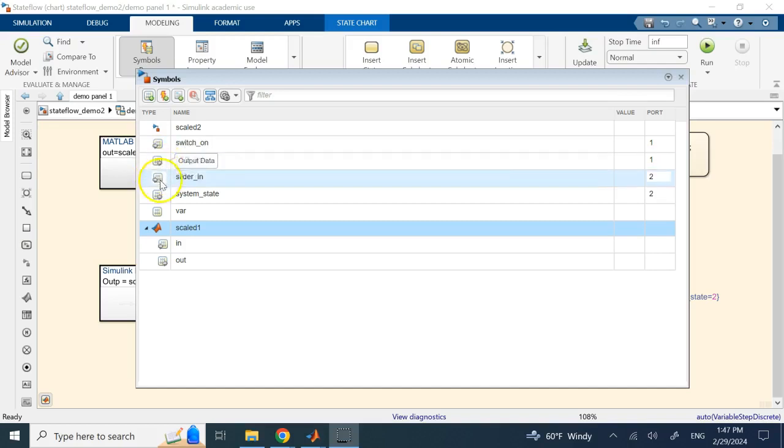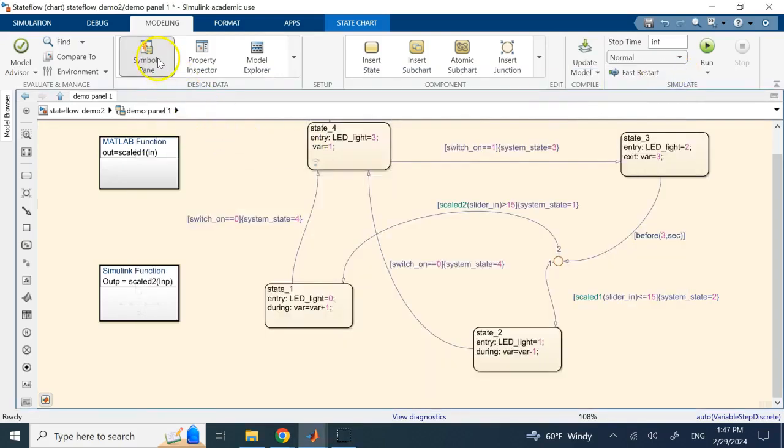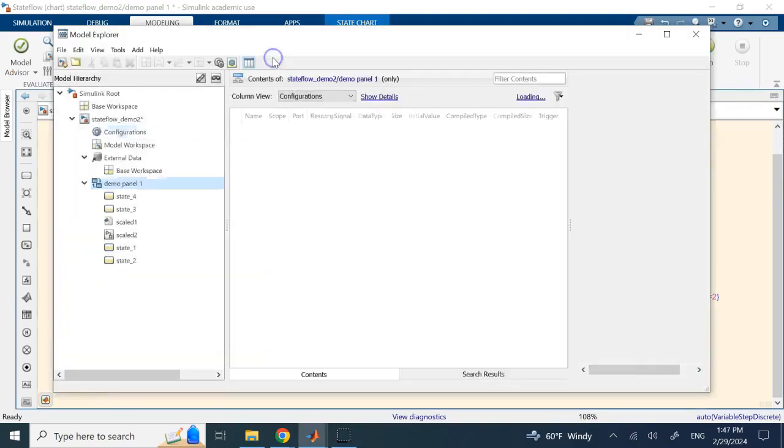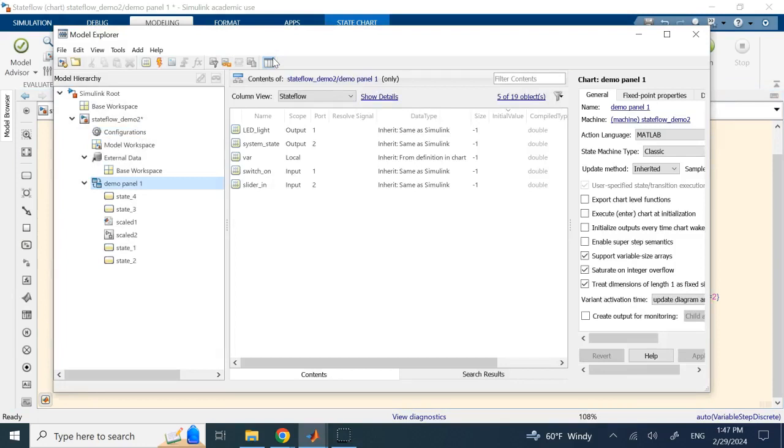The outputs have an arrow on the right side of the chart, and the local variables have no arrow, meaning they are local to the chart. Okay, so that is the Symbols Pane, and the other one is this guy here, Model Explorer, which can provide you some interesting information as well.